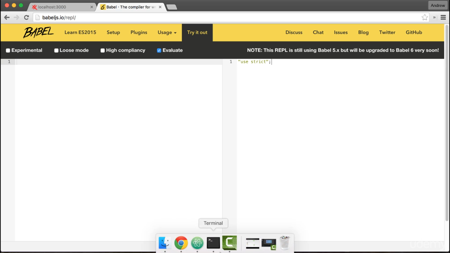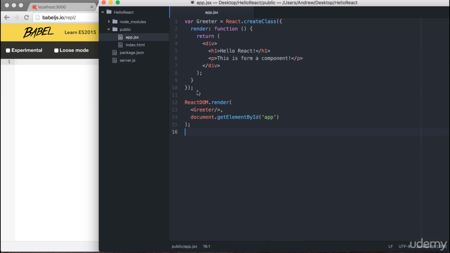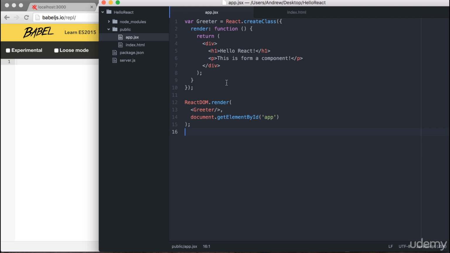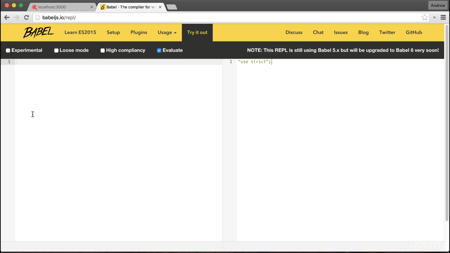And remember, inside of Atom, I can open up index.html. We are indeed running our app.jsx file through Babel. So to get started, we're going to recreate some of this functionality over inside of the left panel. First up, I'm going to define my new class, which we called greeter.